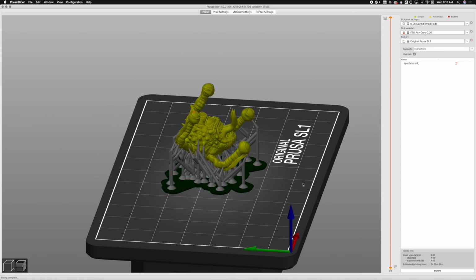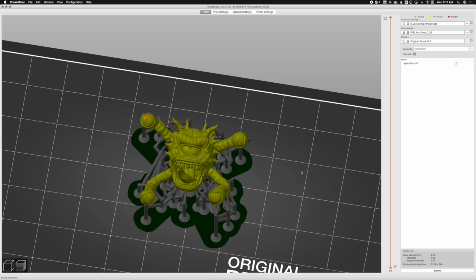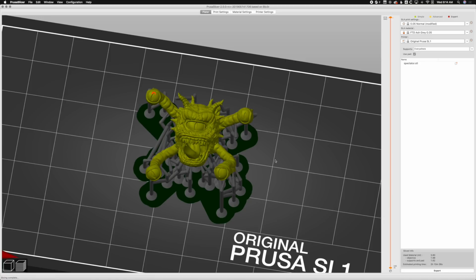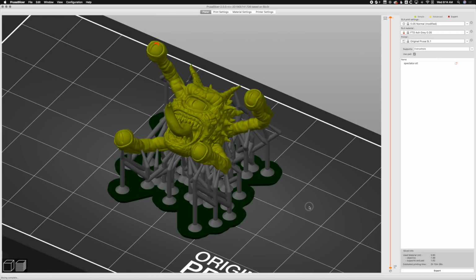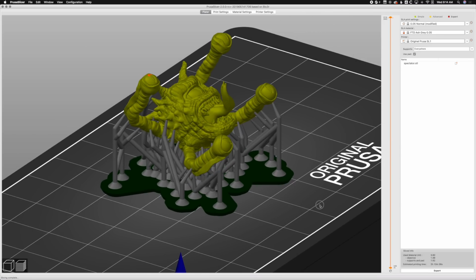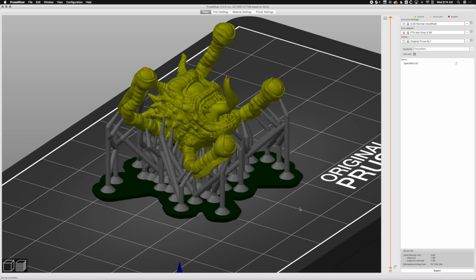So there you go. I hope this helps everybody out in their little adventures in using the SLA settings in Prusa Slicer. So from here, again, just hit export and put it on the memory card, or send it over Ethernet or Wi-Fi to your Prusa SL1, and you can start printing this bad boy.